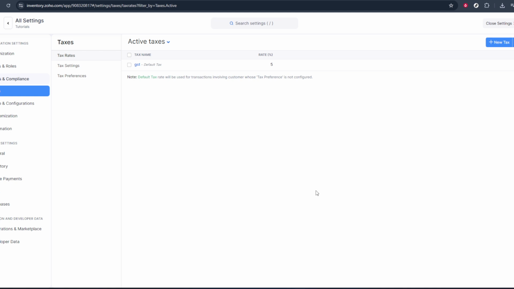Once you've double-checked the tax name and the rate for accuracy, scroll down if needed and click on the Save button. Zoho Inventory will now add this new GST slab to your list of available tax rates. After saving, you'll be able to apply this new GST rate to your items, invoices, and other transactions moving forward.